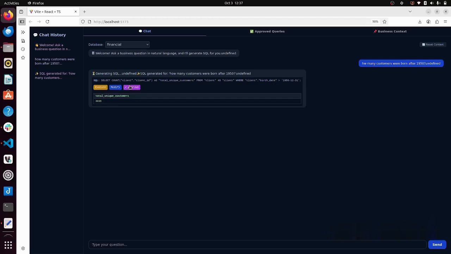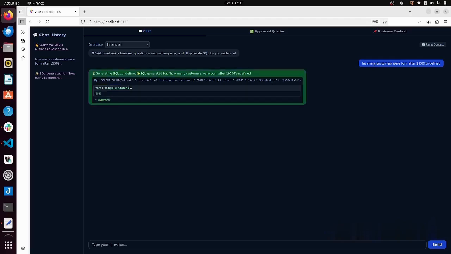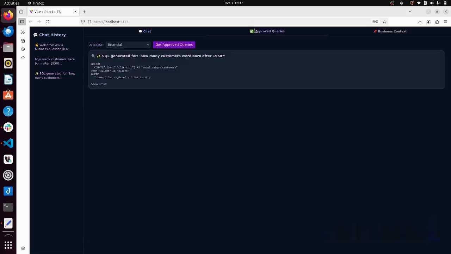And we can also approve this query. What this approval does is that the next time we ask the same question, it will give the same query as the answer. We can see approved queries here for each database. We can see the results here as well.